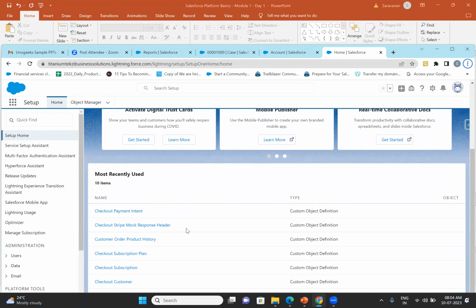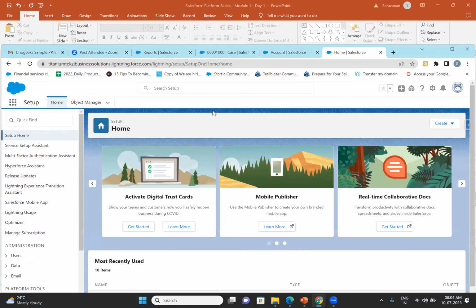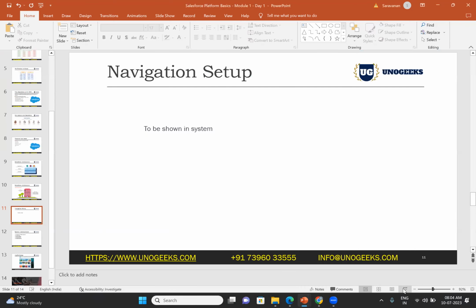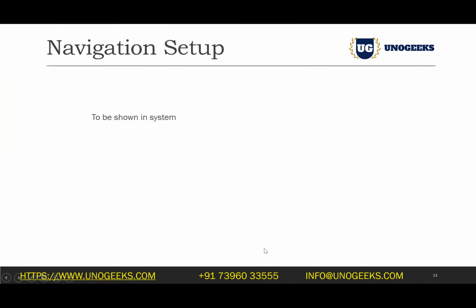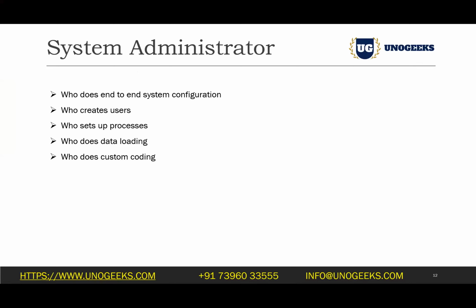You don't need anything else. I am on a normal regular Windows machine. I've gone to the Chrome browser and I'm able to access the entire system here. That's the capability of Salesforce. As I said, the system administrator is the main user who will do the entire end-to-end system configuration. He can create apps, users, objects, fields, etc.